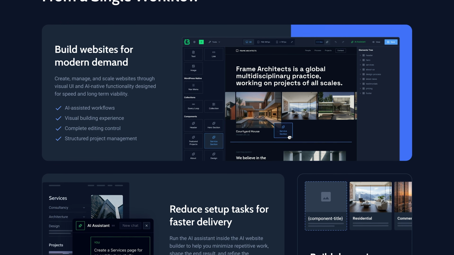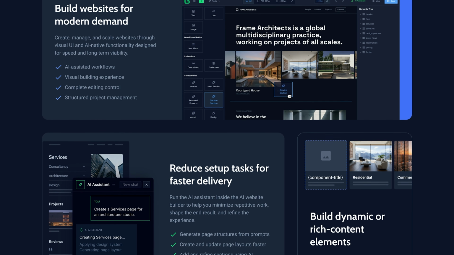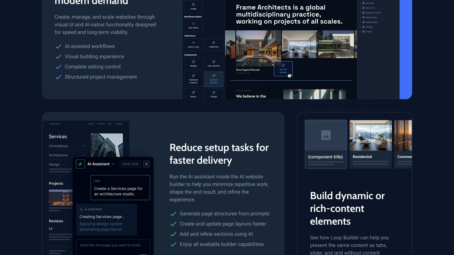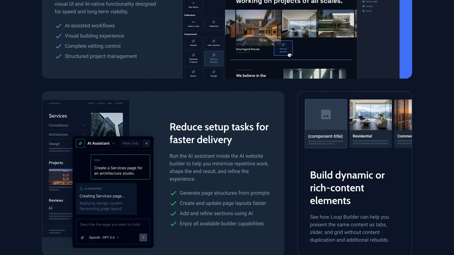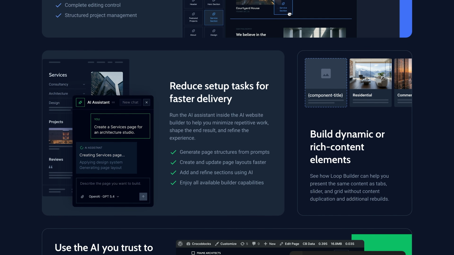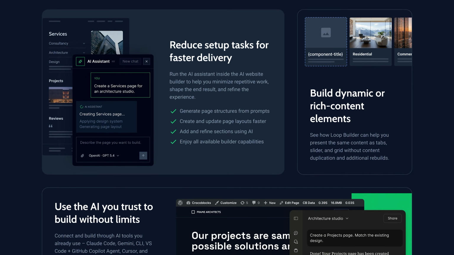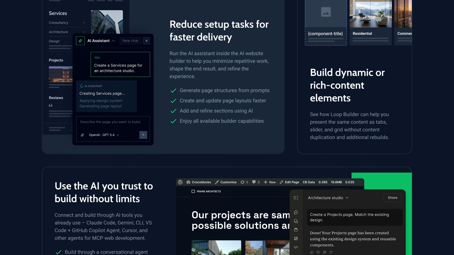From AI-powered workflows and reusable components to a unified design system, visual interactions, and a predictable front-end architecture. Every feature is designed to help you build faster without giving up control. We're excited to put CrocoBuilder in your hands and can't wait to see what you will create.